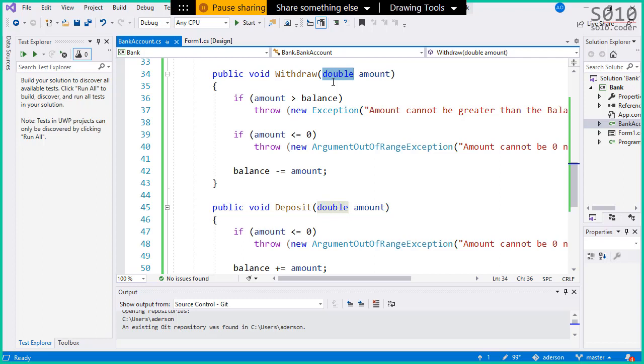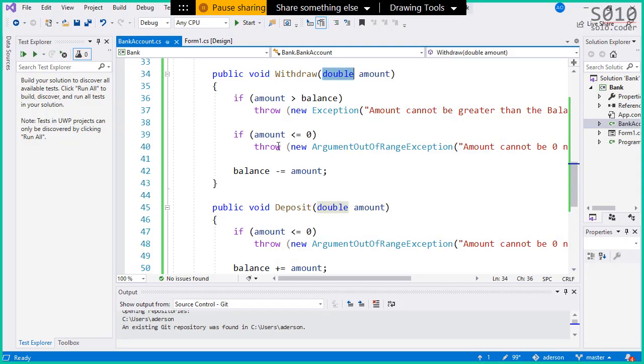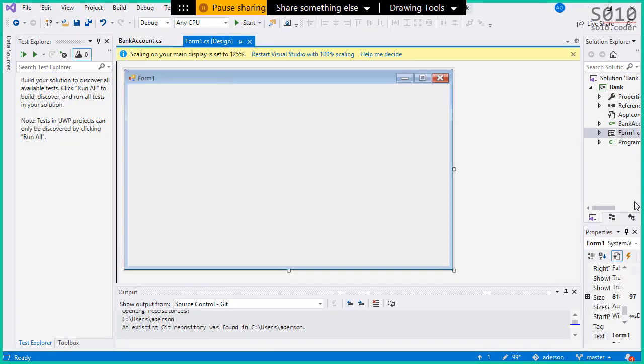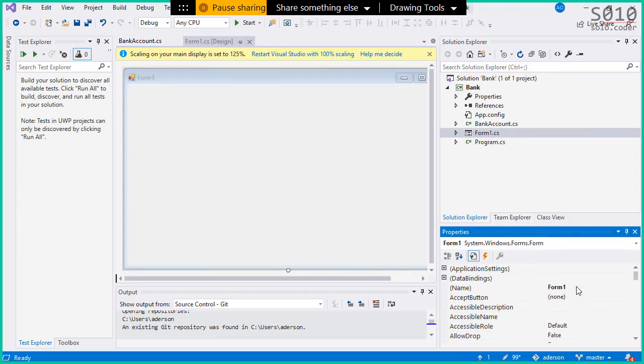Yes, that's it. Okay, so now we have our form, and our form has a name, and the name is FRM transaction. So let's go to our form. Let's put a name to it. So let's click on our form. Let's go to the top, FRM transaction.